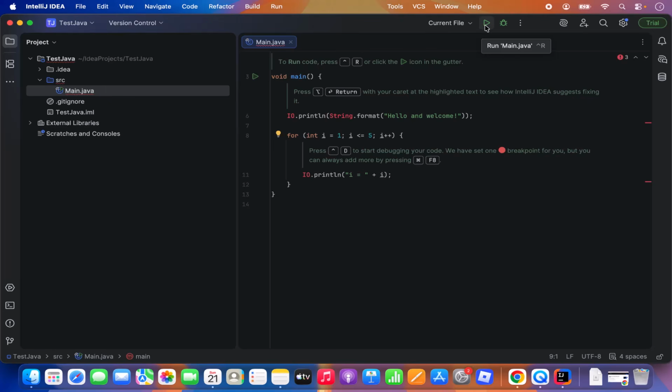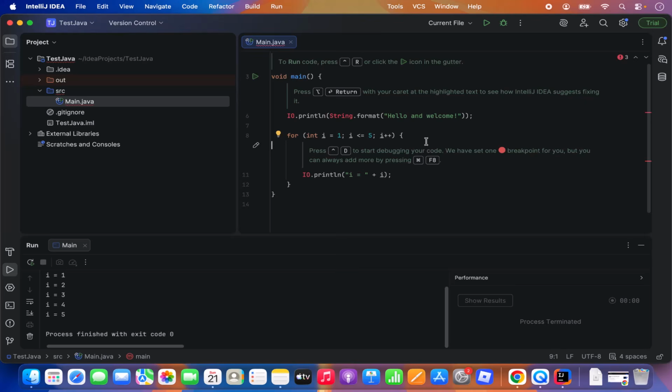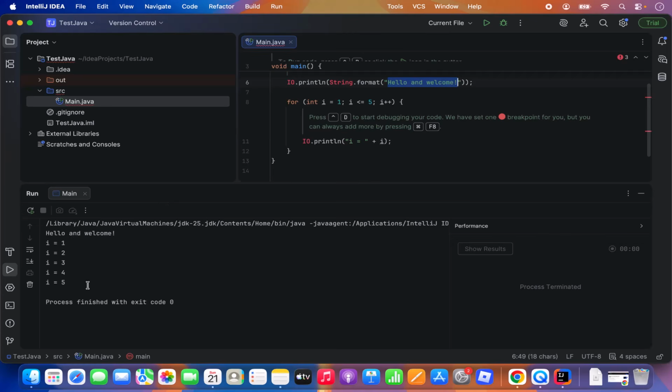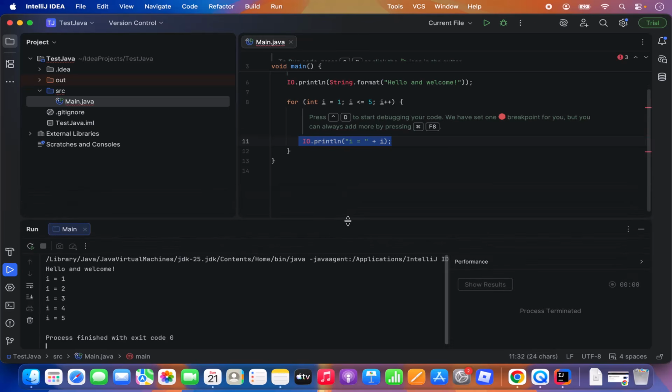So I'm going to just click on this run main.java option here, which is going to build our app and it's going to run it. And it ran successfully. So first it printed hello and welcome, which comes from this line. And it also printed the numbers 1 to 5, which comes from this line, right? So everything is working fine. IntelliJ IDEA has built our app, and then it has run the binary outcome of the Java build.